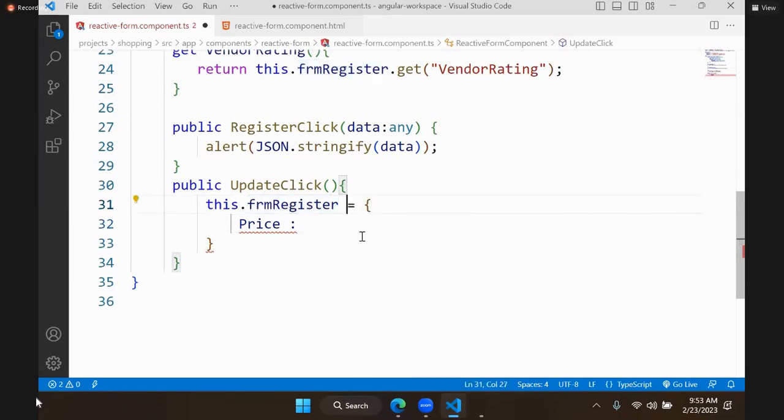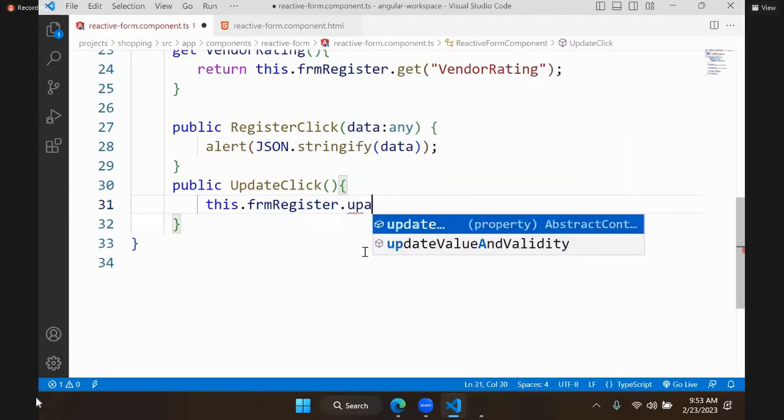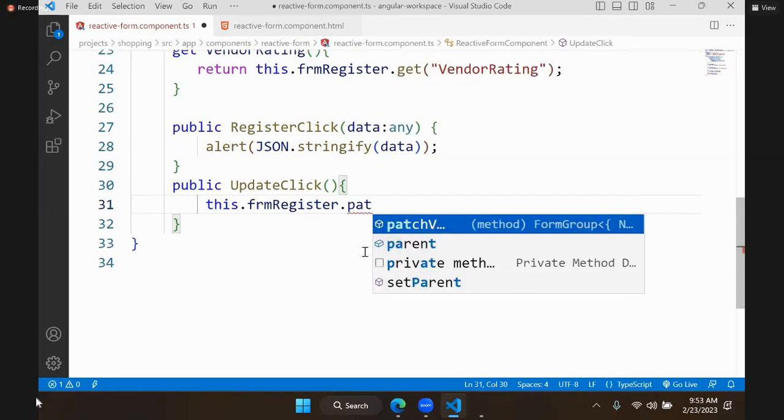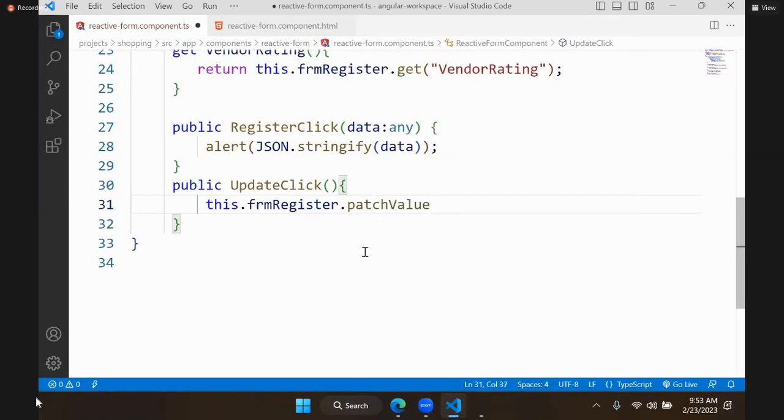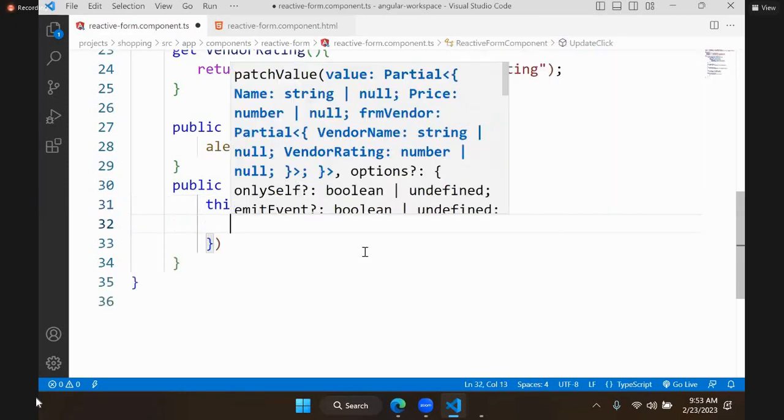Yesterday I told you we have two methods. What are those two methods to update? You can use update, or you can use, as I told you, patch value. Am I right? Patch value is used for updating only partial details. You can see it says partial.